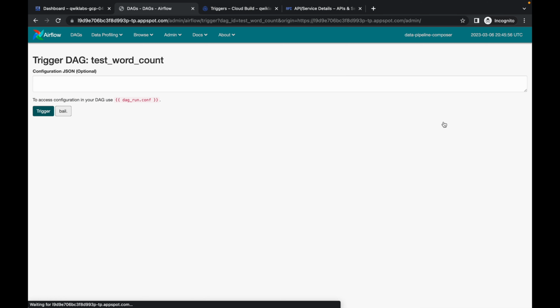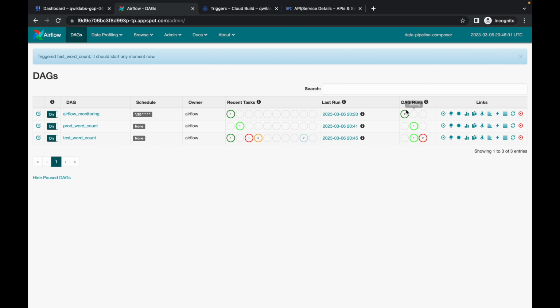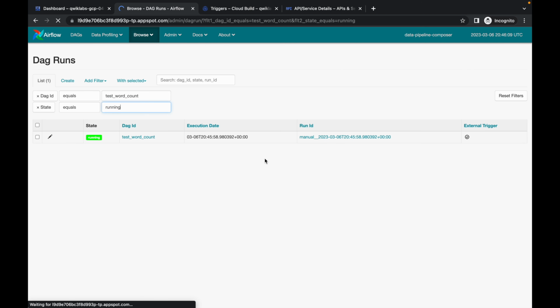Okay, again click on this play icon, then click on this trigger, and here you can see in the DAG run, one DAG is running state. So click on this. Okay, just wait for a second, then click on this DAG ID.